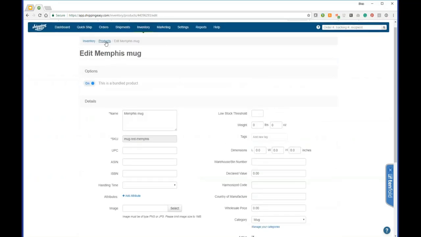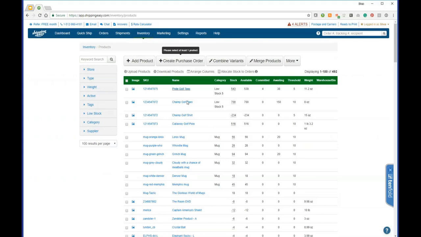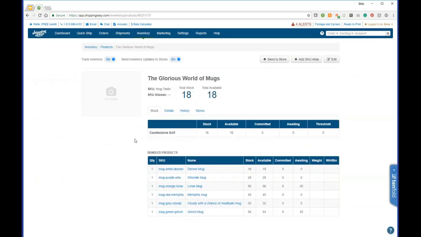I'm not going to save this, but we're going to go back and take a look at my mug bundle. I wanted to show you a few things. On this page, as you'll see, I no longer have the adjust stock button at the top. This is because we can't adjust stock for the bundle itself. You'll only be able to adjust stock for the component items, and you can easily jump to these just by clicking on any of these names or SKU numbers.